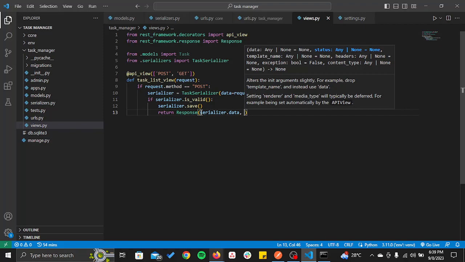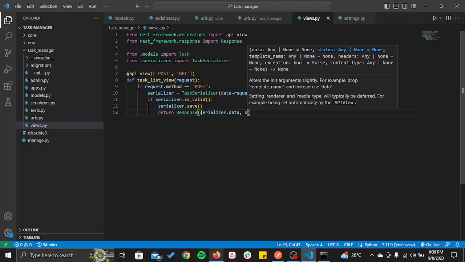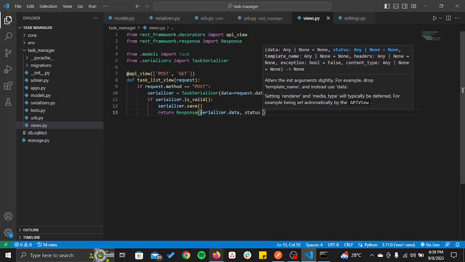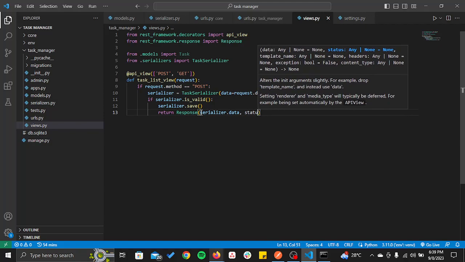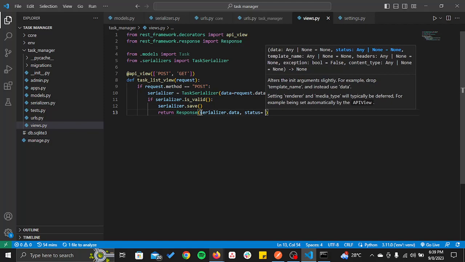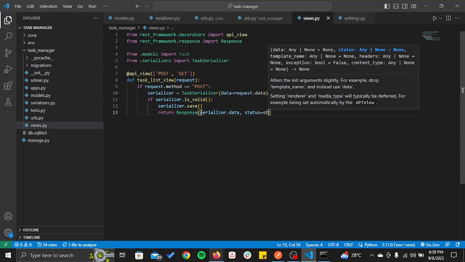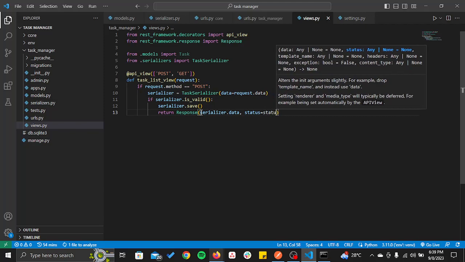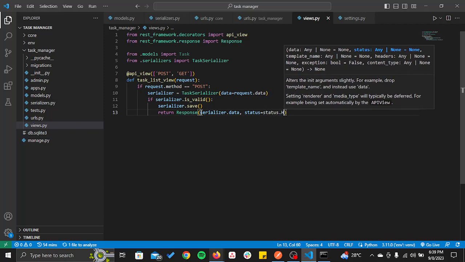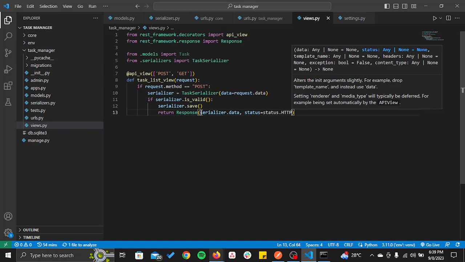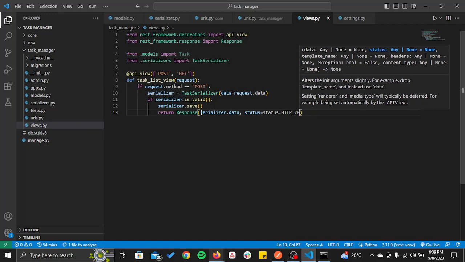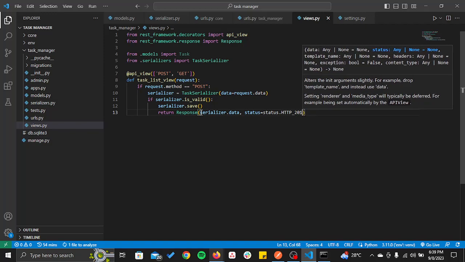So we need to send a status that befits that purpose. So say status is equal to status.HTTP_201_CREATED. You need to cram this thing.